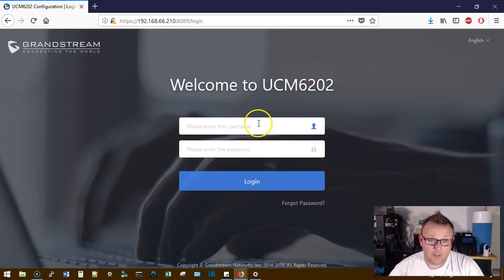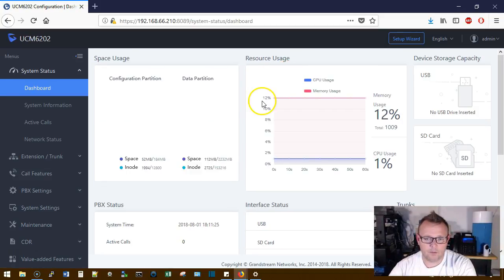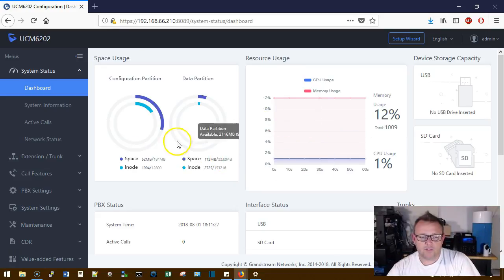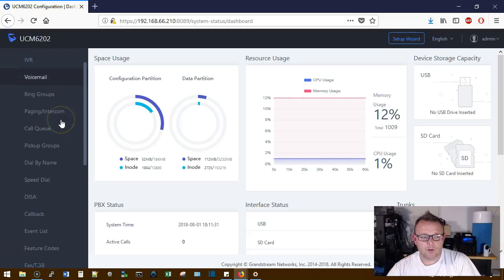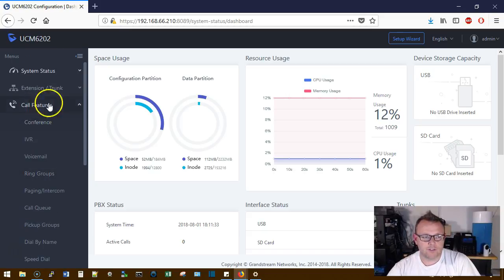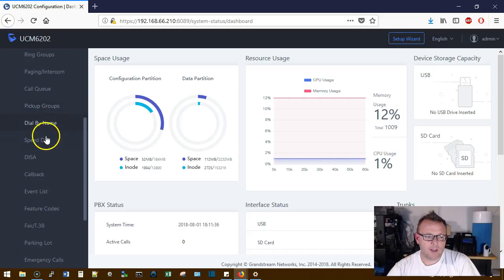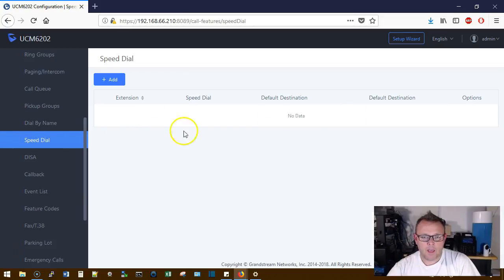Right here, this is actually my daily driver, my 6202. So we're going to go ahead and log into this guy. Probably got the password wrong. Nope, that was right that time. All right, so what we're going to do is go down here to call features, and then scroll down to speed dial. And right here, you see extension speed dial, default destination, and options.